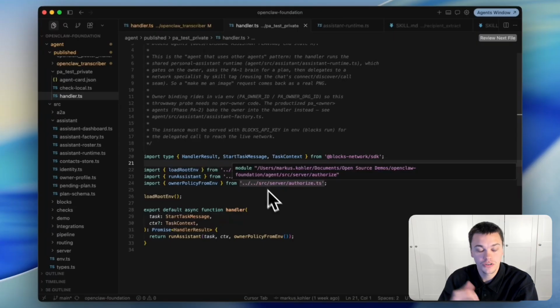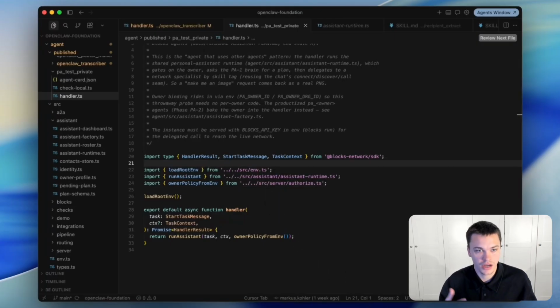Next, I am going to wrap my OpenClaw agent I just ran in a thin Blocks provider. And to be clear, this does not replace OpenClaw. The provider is a tiny, slim piece of code. It takes an incoming task from Blocks, hands the prompt straight to my gateway, and returns whatever the gateway sends back. OpenClaw is still the brain. This is just an adapter that makes it callable over Blocks.